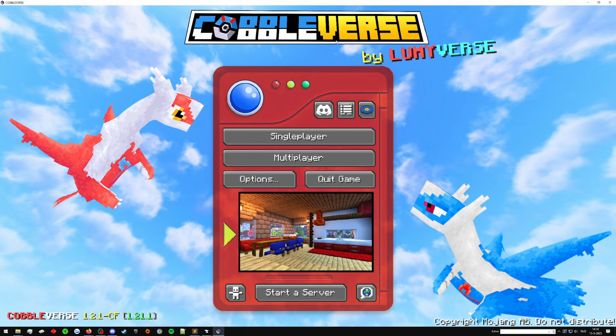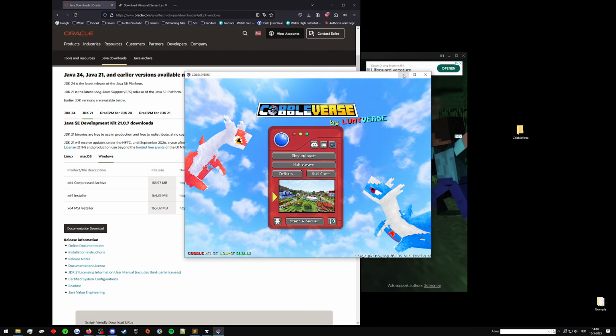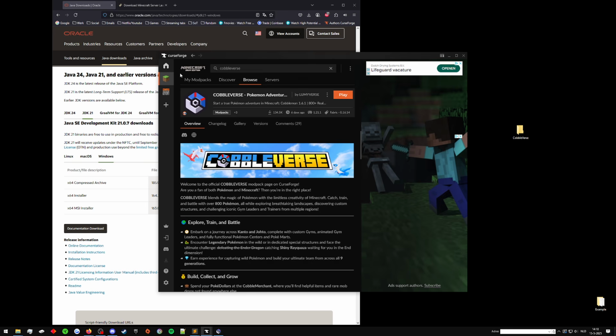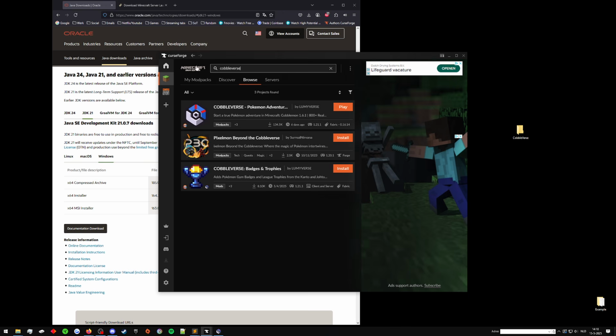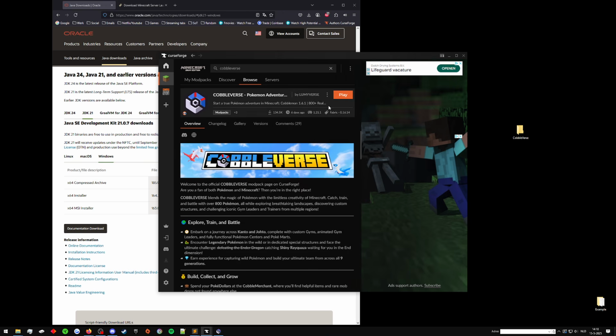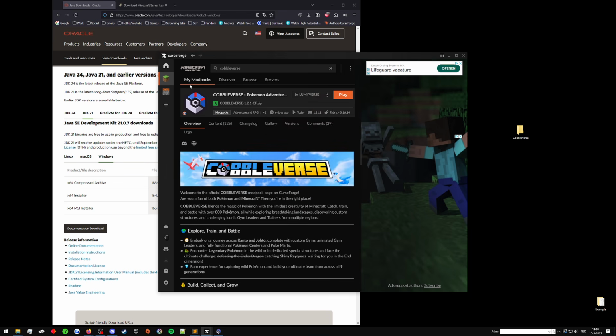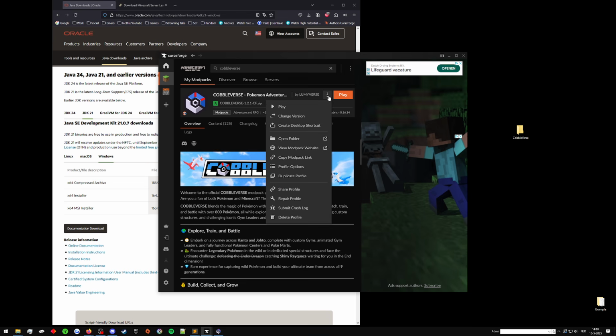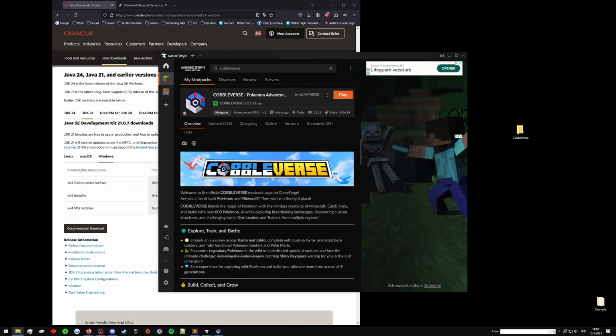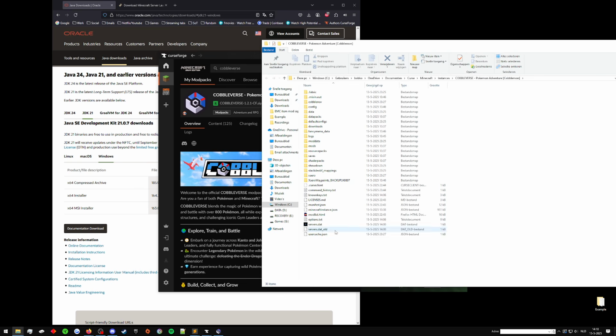So to do an actual server for CobbleVerse, first step we're going to do is get CobbleVerse on your computer through CurseForge. It's as simple as typing it in at the top. Under browse within Minecraft, CobbleVerse, it'll ask you to install. Once you've got it installed, it'll be underneath My Modpacks right here, and you can open folder.